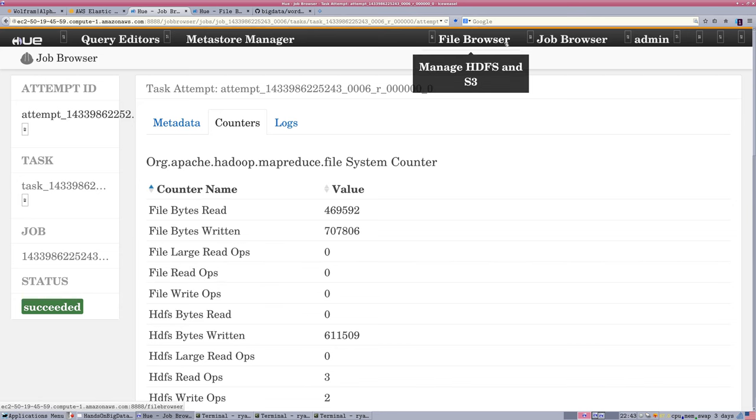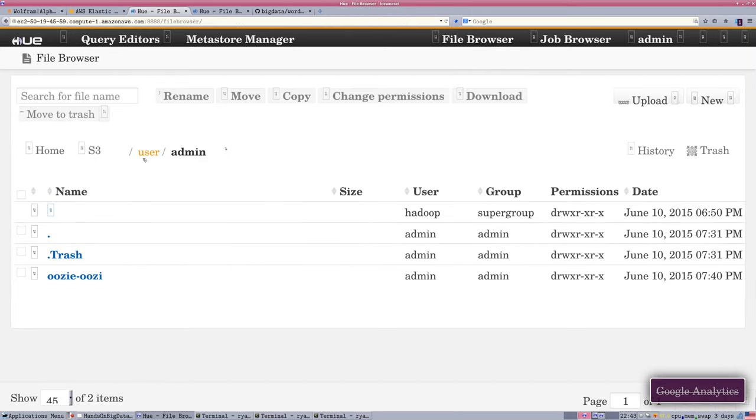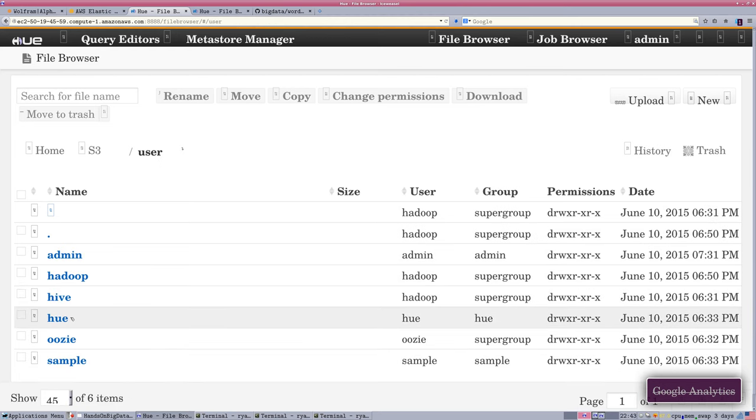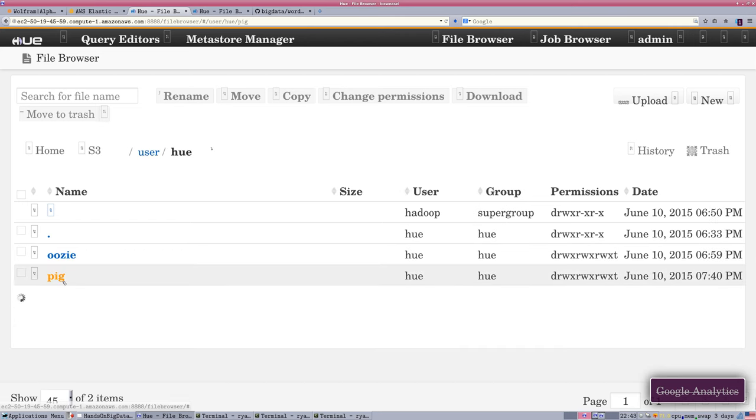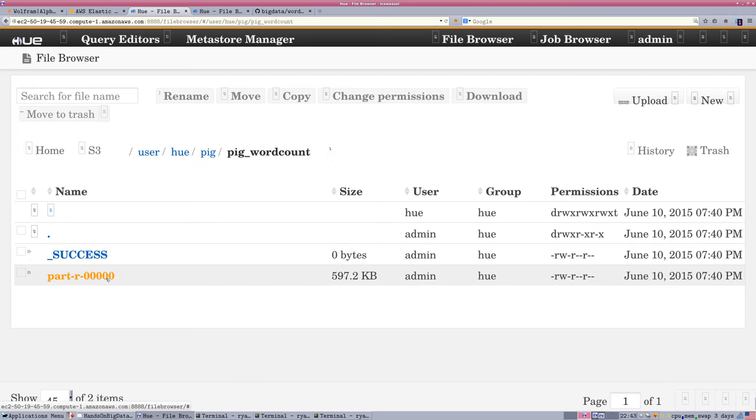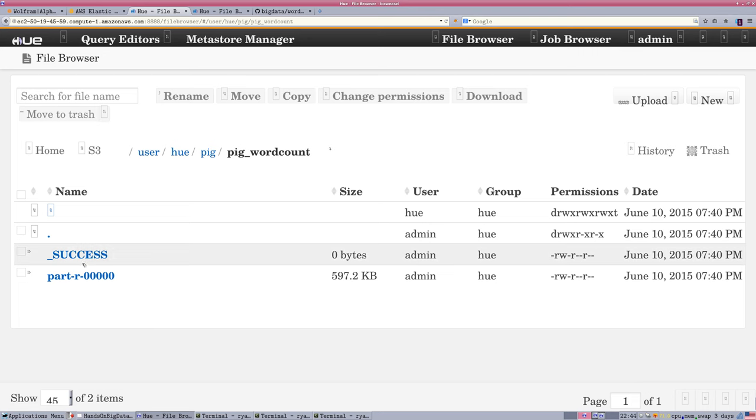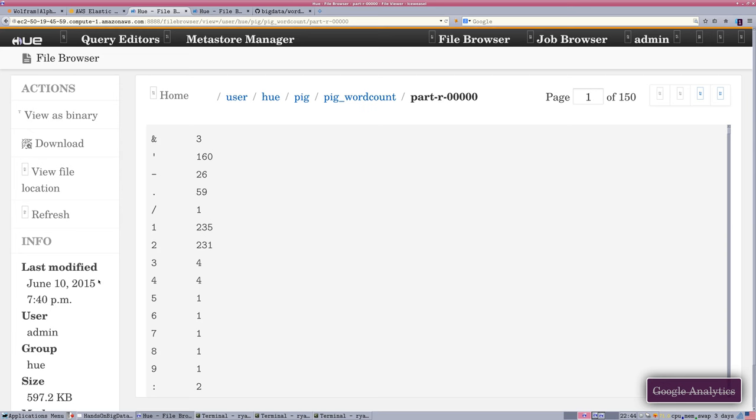And in this case, I saved it under the Hue directory. So I go to user, Hue, pig word count. Okay, so it created this directory as part of my output. And I have a success message, and I also have the actual output. And I can pull that up and browse it on the screen. So you can see this is a long list, 150-page word list that I could also then download from the file browser and to my local machine if I wanted to.